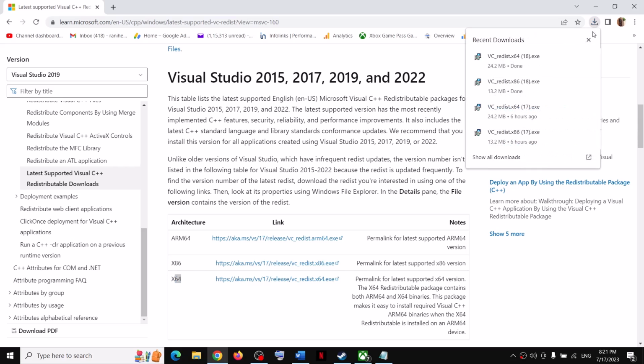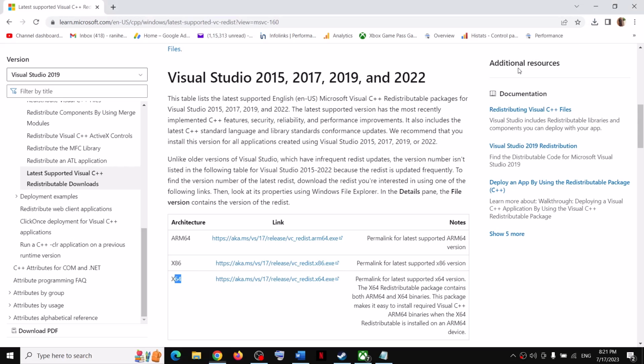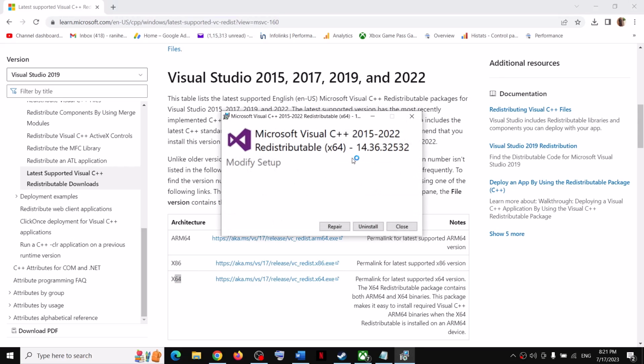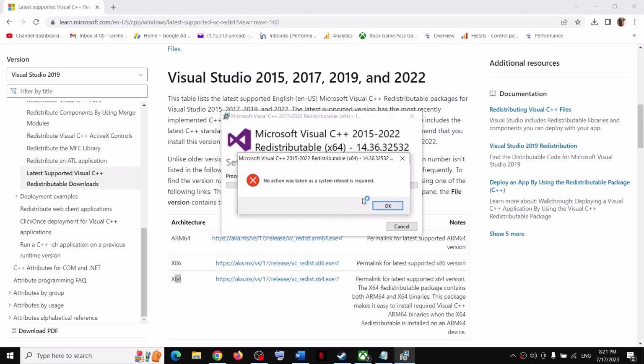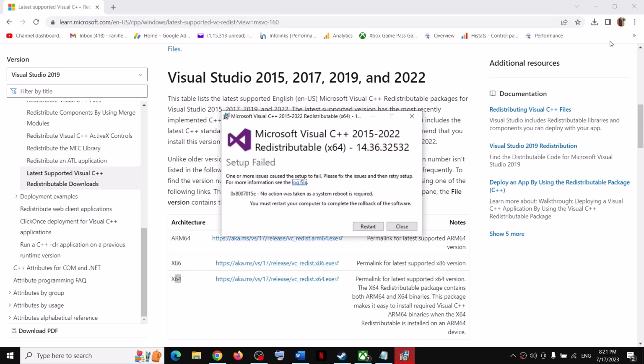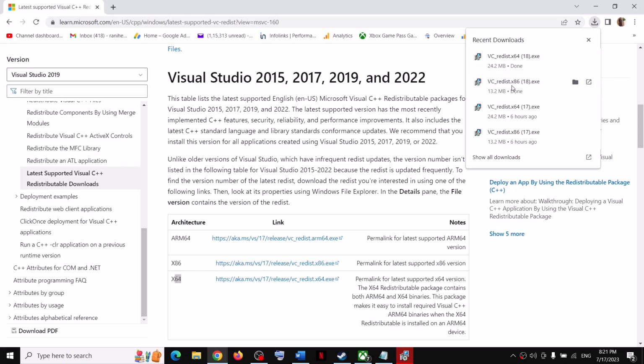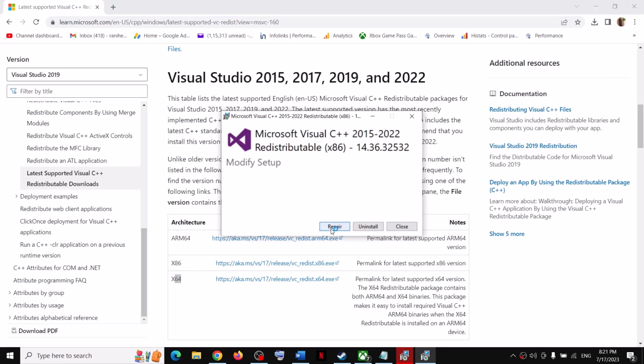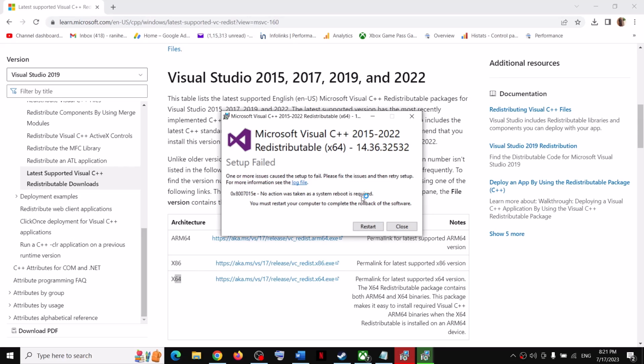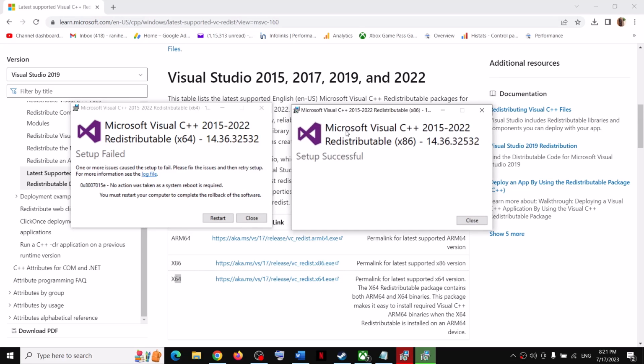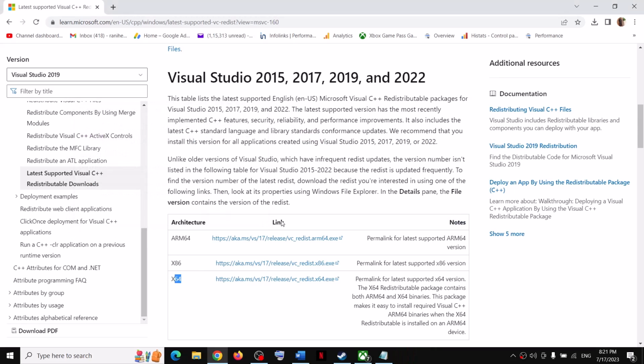Now once the download is complete, run both the exe files. Now if you see the repair option, click on repair. In my case I have already installed it, so click on repair or install. Run the second file as well. Again, if you see the repair option, click on repair. If you see the install option, click on install and let the installation complete. Now once both installations are complete, click on restart. Make sure that you restart your computer after this, and after the system restarts, launch the game.